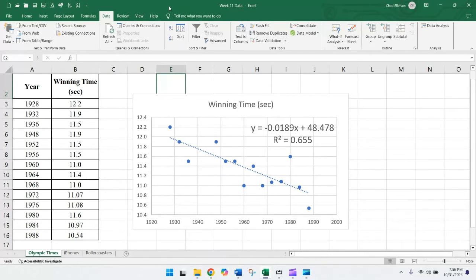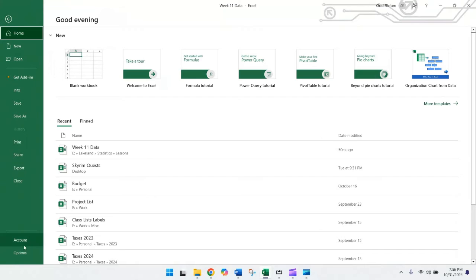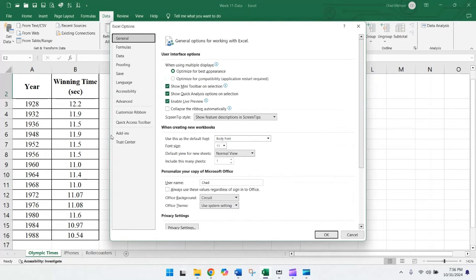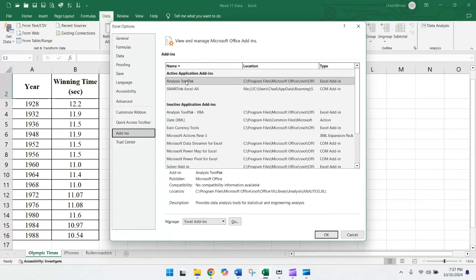To get this, we have to go all the way over to File on the far upper left corner. We're going to click on File, go all the way to the bottom to Options. When you click on Options, it's going to bring up this menu. And we want Add-ins towards the bottom, on this left-hand column of options. What you're looking for is Analysis ToolPak. Now, mine is already up above because I've installed it. Yours will be down below somewhere. Notice there's an Analysis ToolPak VBA. You don't want that one. You want just the Analysis ToolPak.